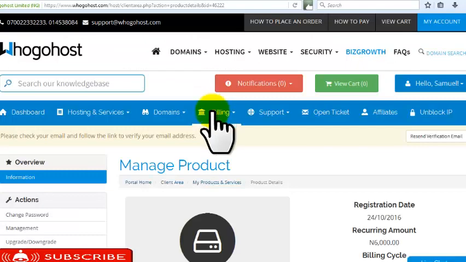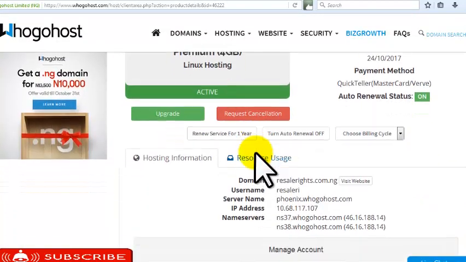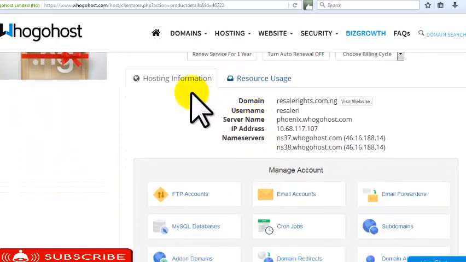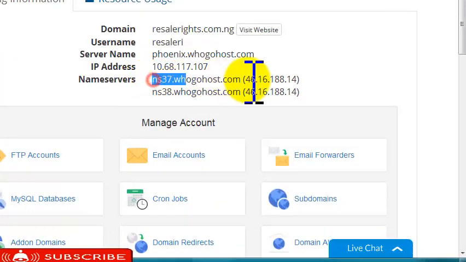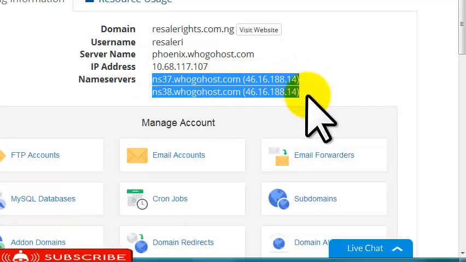So for Whogohost, when you click on that and look through, scroll down a little bit to where you have hosting information. You see different things here. You see the domain that is already associated with the host, the server name, and other information, including the name servers. The name servers are what we're interested in, which are these two. Name servers could be IP addresses, they could also be domain names or subdomain names.